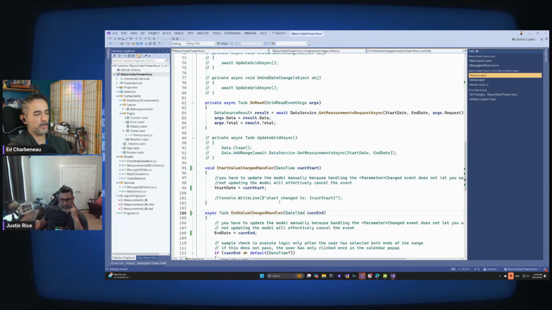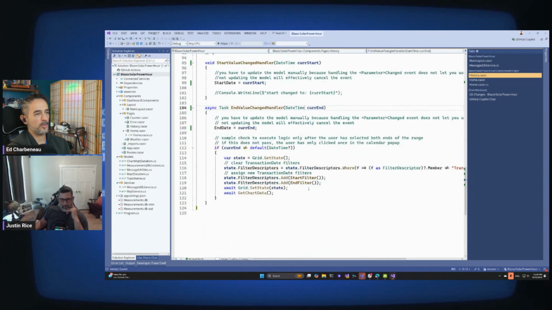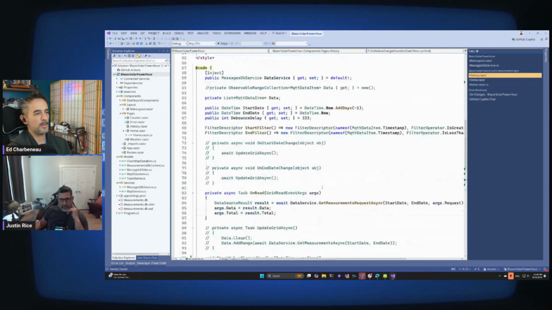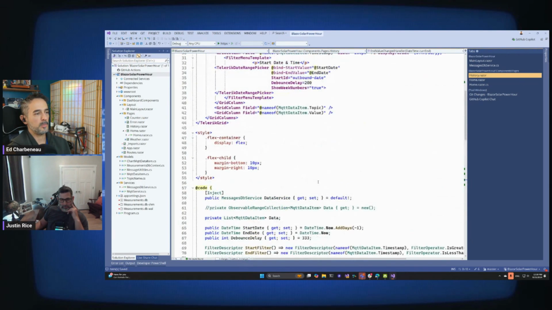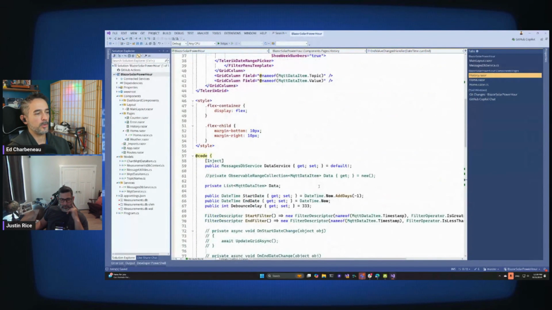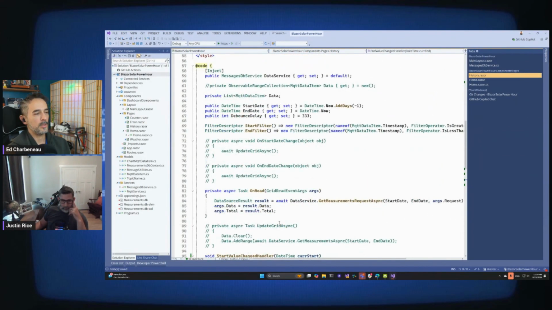I think they're nullable because in that example, they could be turned off completely, which would make them null. But in here, we're kind of enforcing that there's some sort of date range. There's no way to clear it completely.